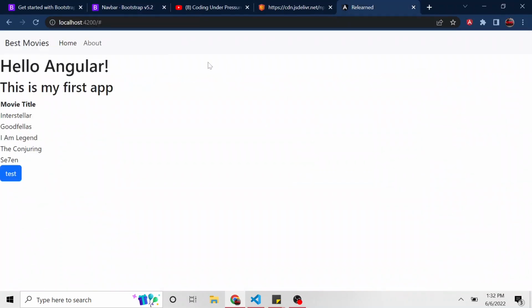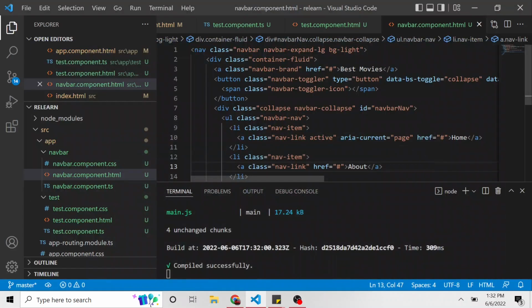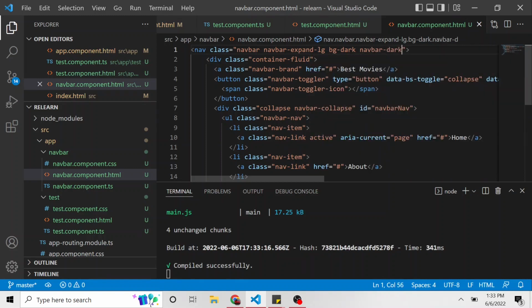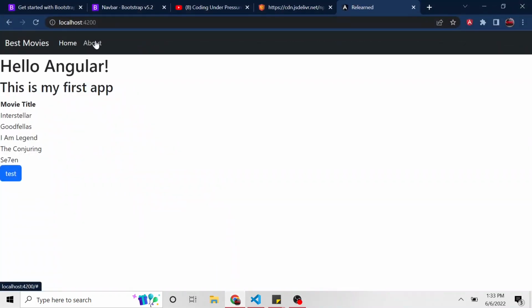One last thing I want to do, I'm not too thrilled about it being light like this with the light background. I want to make it a dark theme. So what we can do in the navbar of the HTML, we can change the classes. So background, instead of light, I'm going to change this class to background dark. And then we're also going to add a class called navbar-dark. And we'll save that, it'll recompile. And there we go. Now we have a dark theme, and notice how the font changes, and also the background of the navbar changes.